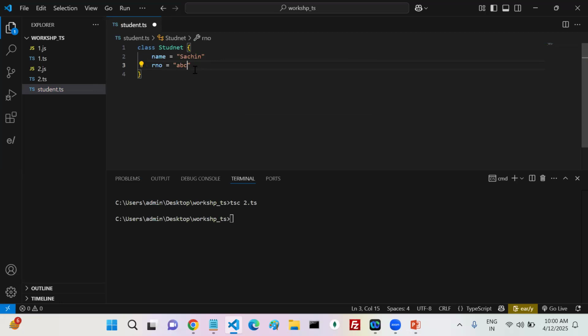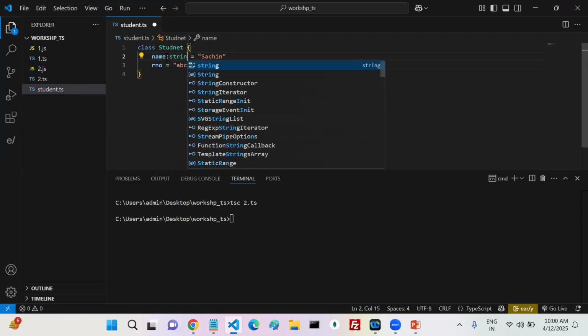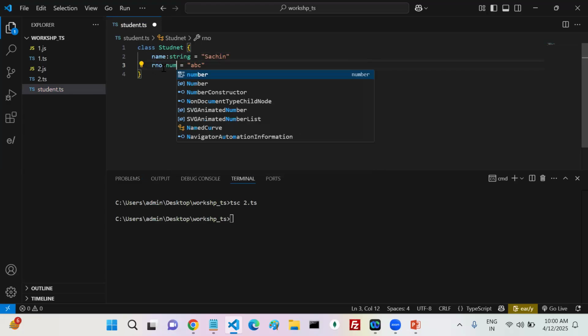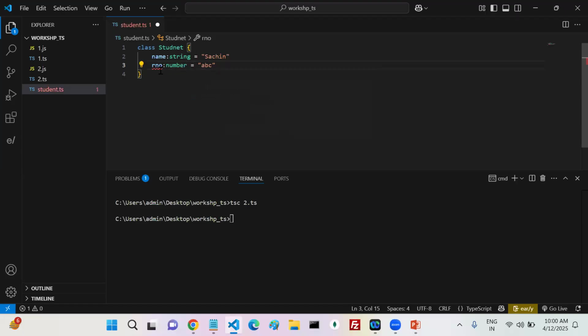No one else. So what do you have to do in TS? Mention the type. Name is which type? String type. Roll number is which type? Number type. So does it give an error or not? What is the number? 99 is the number. Done. The next one is what? Come on. Which method? Get info, right? Get info is the method.